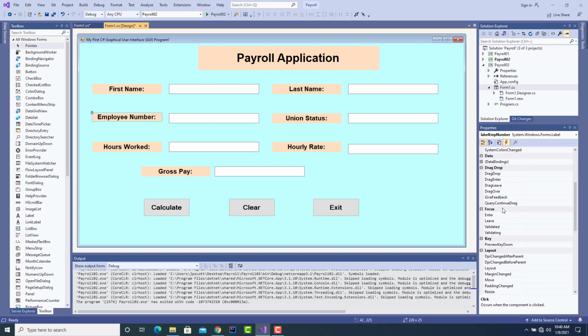All right. So now what I want to do is I want to put in my code for these things.